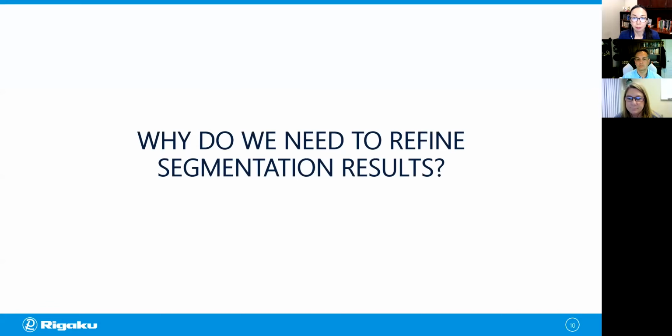So let me start it. As Angela mentioned, the first question we want to answer, or think about, is why do we need to refine image segmentation results? A, to correct the errors in pixel classification. B, to reduce artifacts in the image. C, to remove unwanted regions of classified pixels. Or A and C.